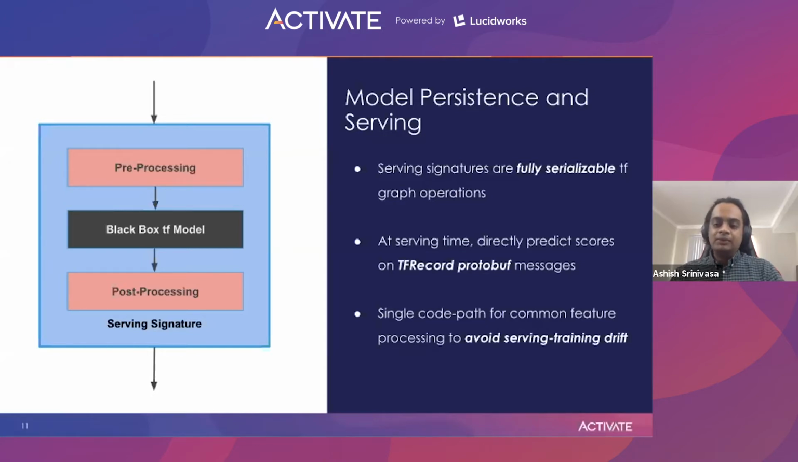More importantly, it provides a way to have a single source of truth for feature processing at both training and inference time, allowing us to tackle offline-online feature drift. ml4ir uses serving signatures to also embed TFRecord parsing logic in the pre-processing step, allowing models to be served on TFRecord protobuf messages in production. This again helps in consolidating the data format used at training and inference.